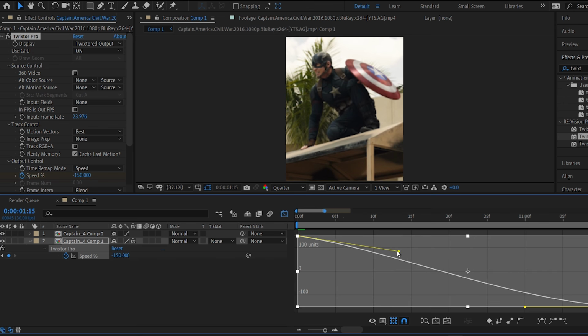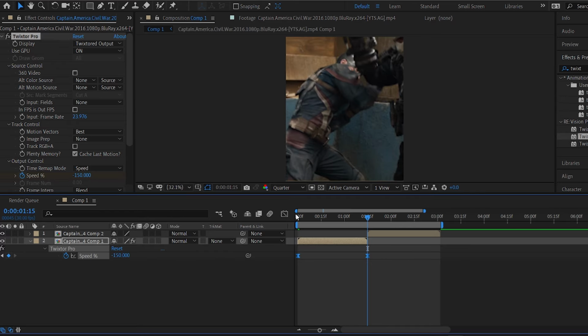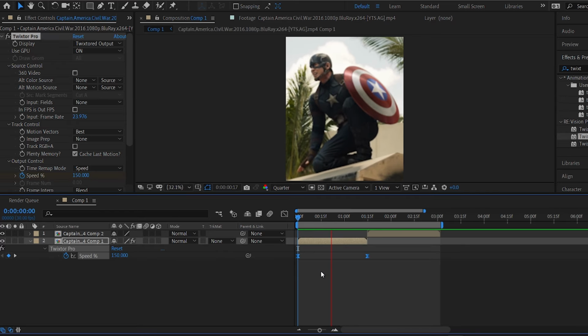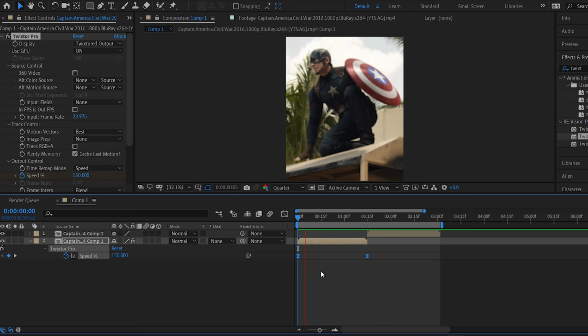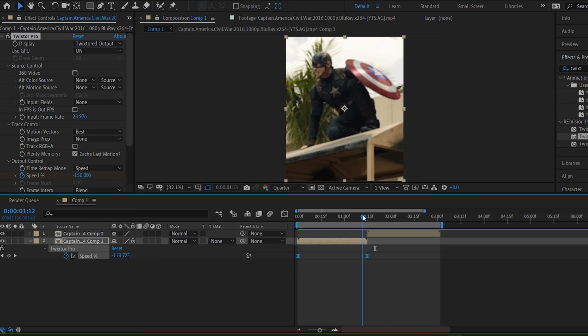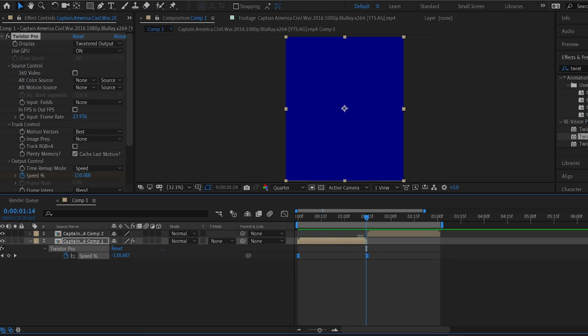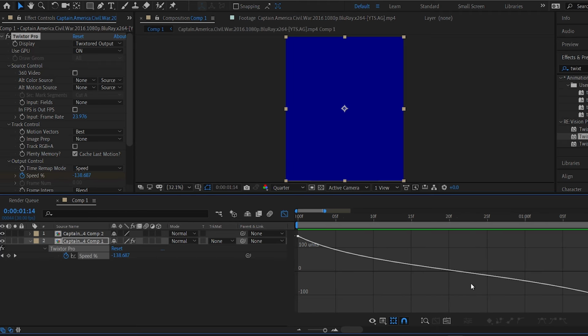Now edit your value graph for smooth motion. If you see a blue screen, don't worry. Just lift the second graph handle slightly up to fix it.